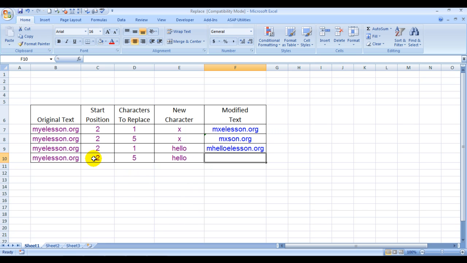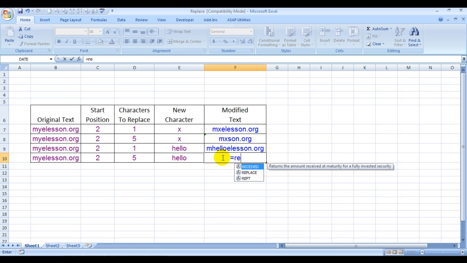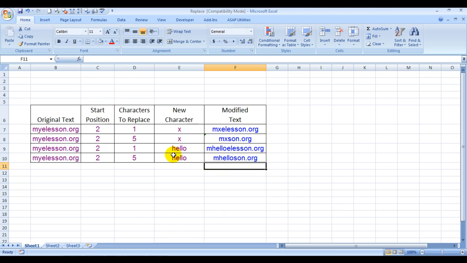And I'll now replace 5 characters by hello. See, replace, old text, start number, number of characters, how many characters do I want to replace, and by what. Press enter and you have your answer over here.